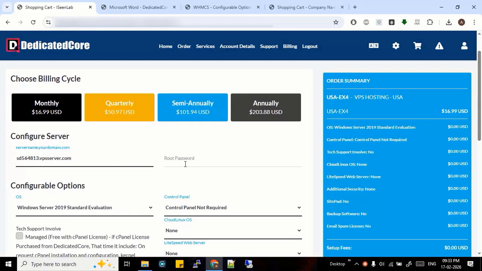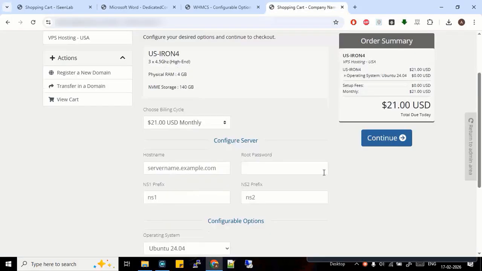User has to just put a password. No need to enter NS1 and NS2. Here, the user has to enter 4 things. First one is hostname. Second one is root password. Third one is NS1 and NS2. So these 4 pieces of information are the format of your WHMCS that we can't modify.